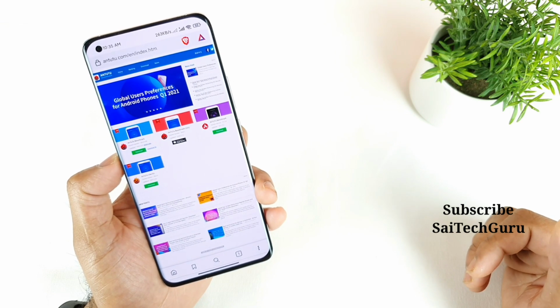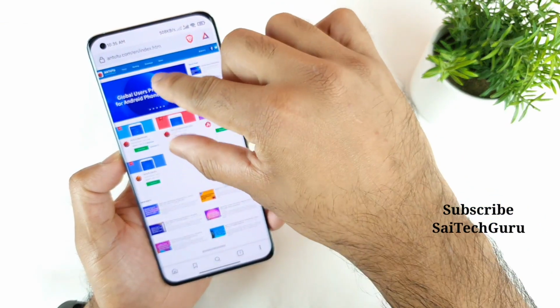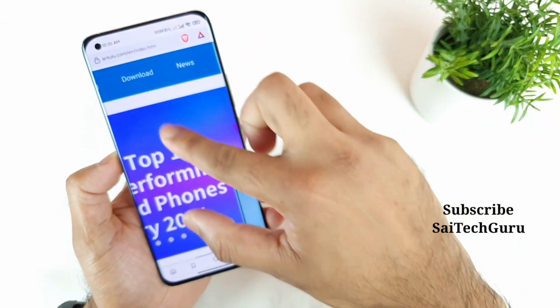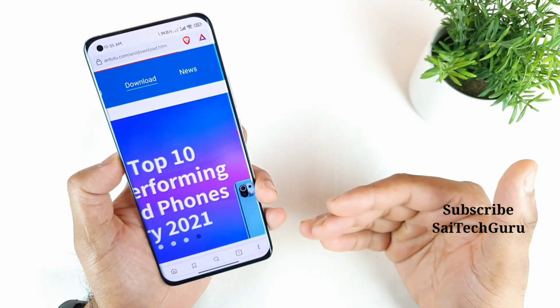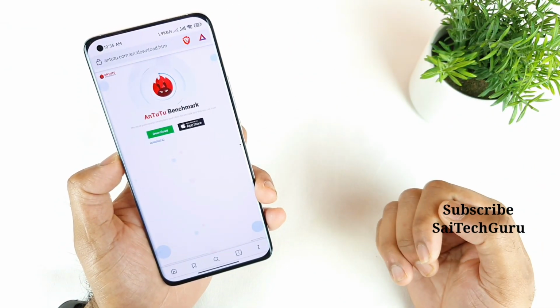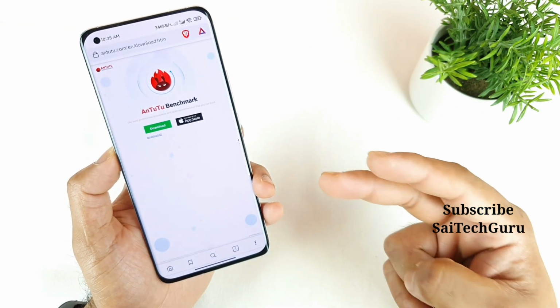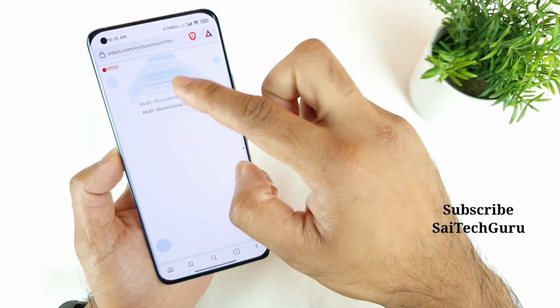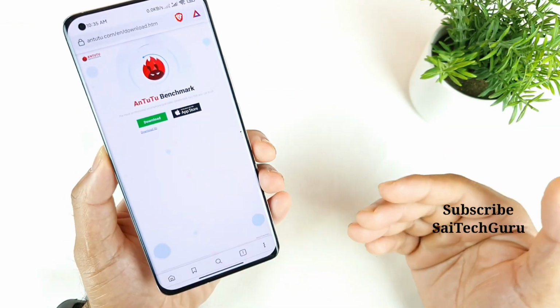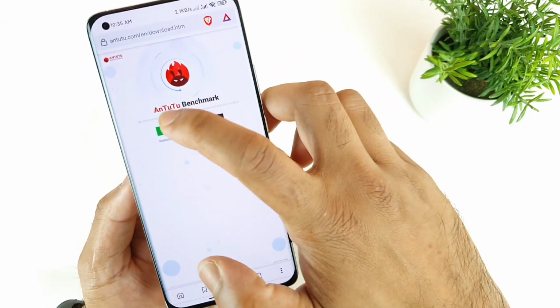Once you open this website, don't get confused, friends. Straight away, zoom in and go to this download option. Click on the download. Once you are on that page, you will be welcomed with this kind of page where you need to download, as I said, two files. The first file is this download file. Try to click on this green button.